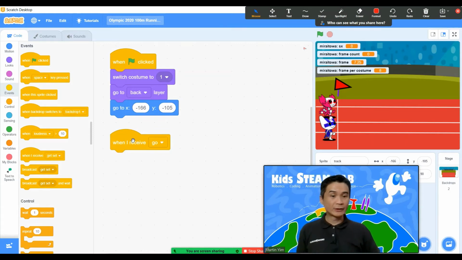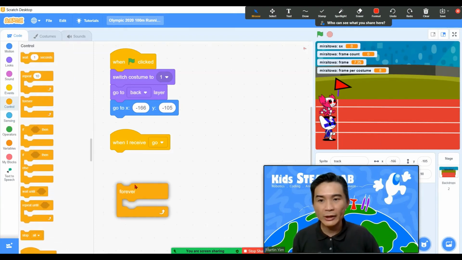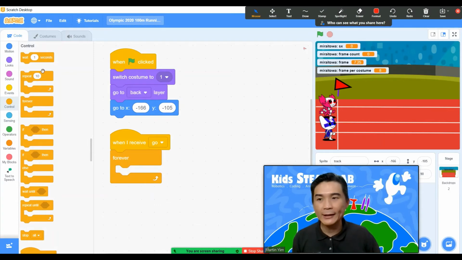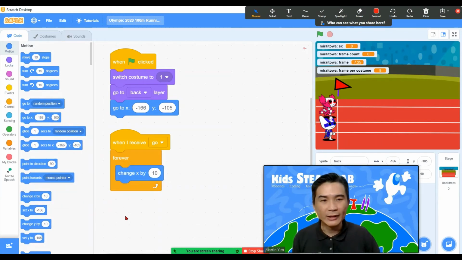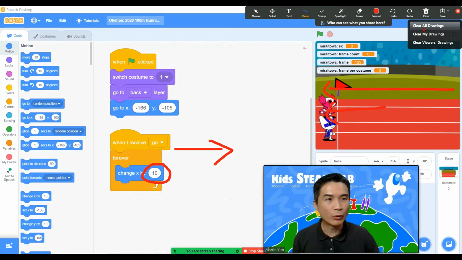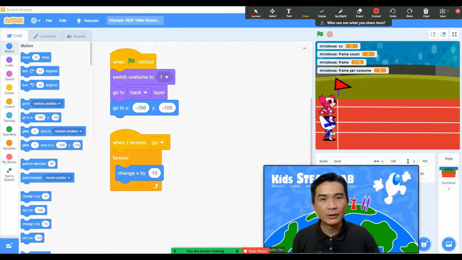So when they start to travel, it is an operation, so we need to go to Control. We need to put in the forever loop. And then next, go to Motion and put in the change X block. This time the change X is not going to the right-hand side, because 10 means they are going to the right. We want this line to go to the left. This line is always going from the right-hand side to the left-hand side. So we need to change this number to -10.